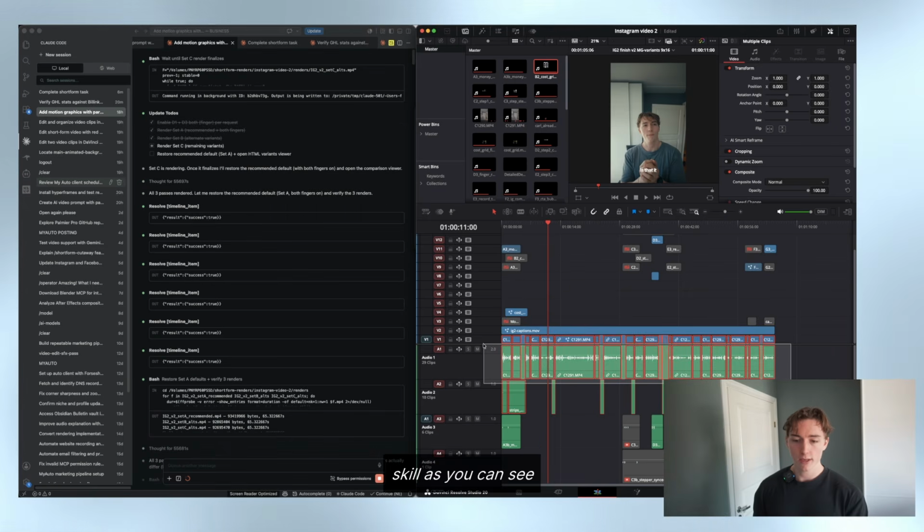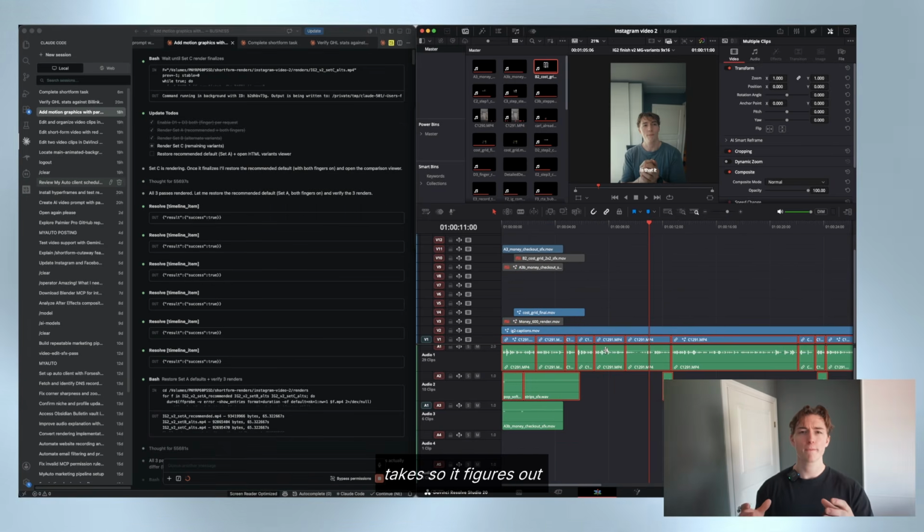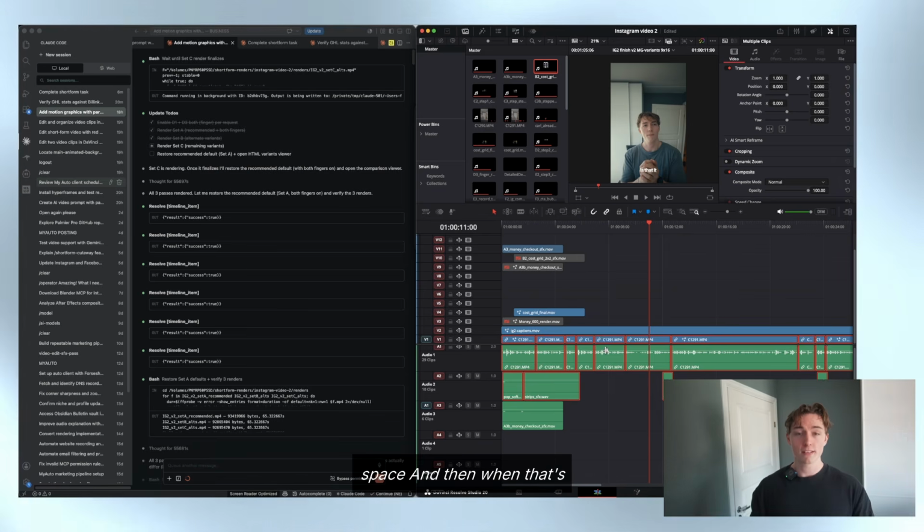Well, the short form cutaway skill, as you can see here marked in the timeline, literally cuts the best takes. I have literally 20 minutes of footage. It figures out the best takes and the worst takes. It cuts away the worst takes, and it also cuts away the dead space and positions everything so it's fast and punchy. And then when that's done, that's the first part done. Then you're halfway done, right?